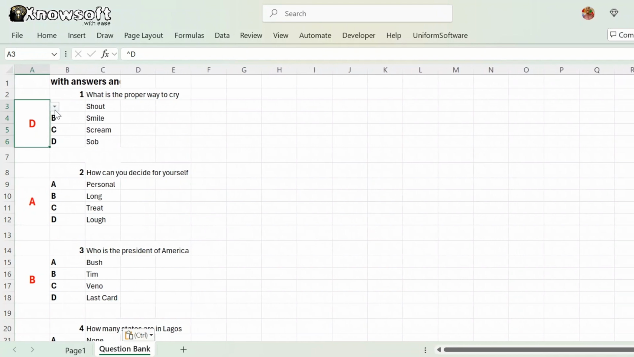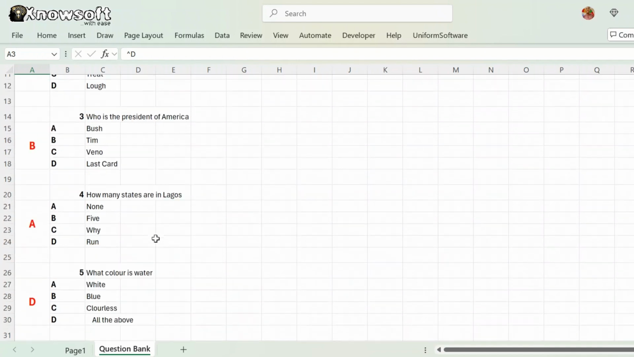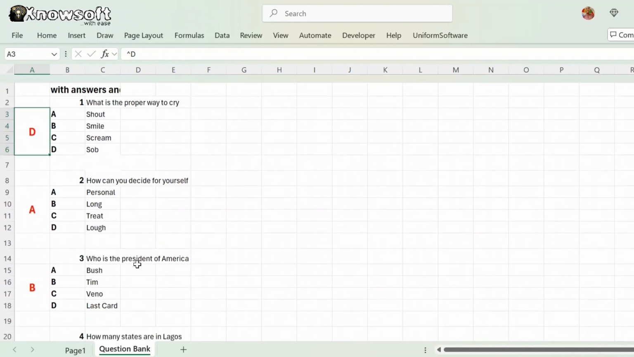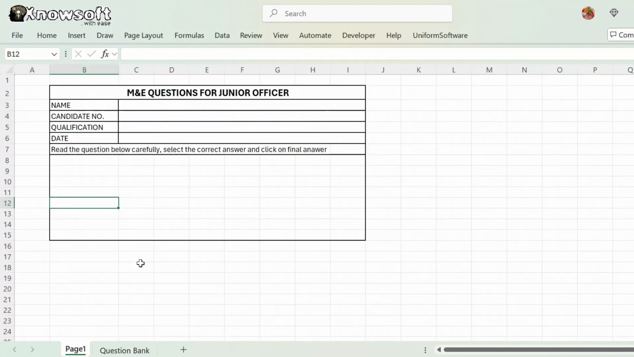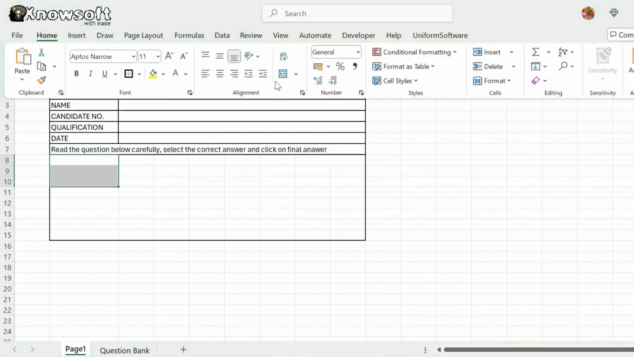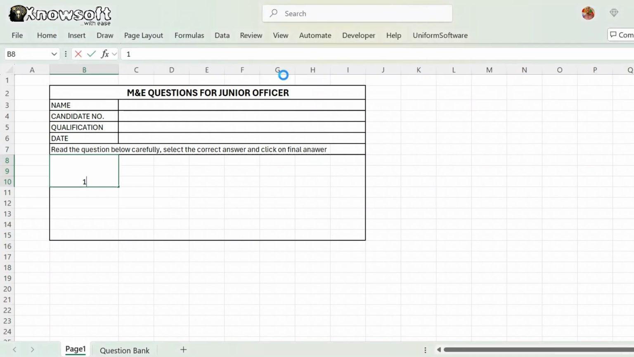This is where the examiner puts the correct answer. What is the proper way to cry? Say D, soup. These are not compulsory answers that are correct, we're just using them. So we come over here, we have our question number 1, and decide to merge here. Put here 1.